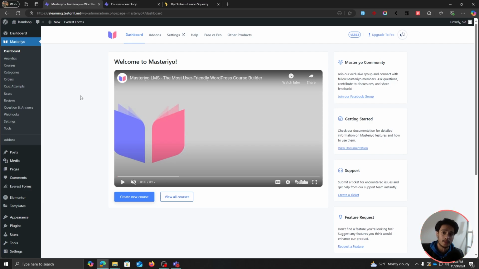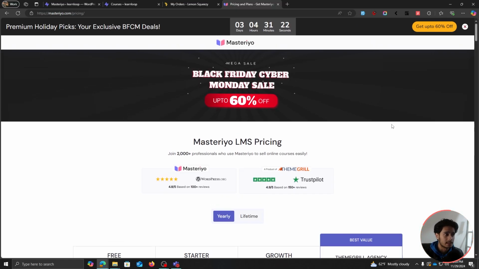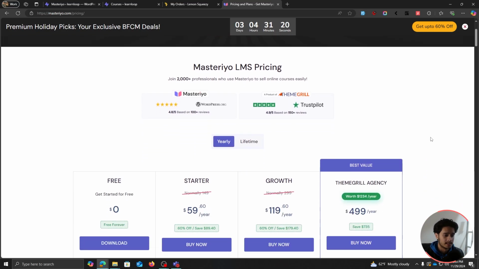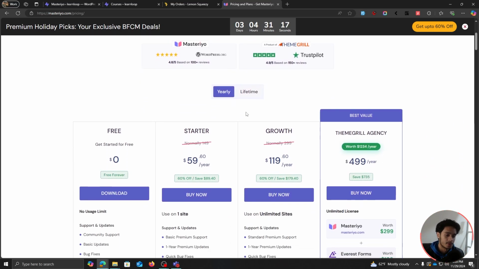Now, you can follow through with this tutorial even if you're using the free version, but just for the sake of it, I'll be using the premium version, which if you go to Masteriyo's pricing page, which is masteriyo.com/pricing, then you can snag a premium version of the plugin right here.